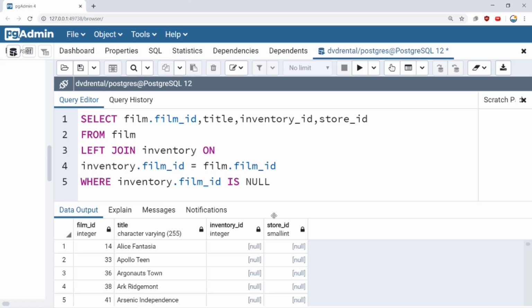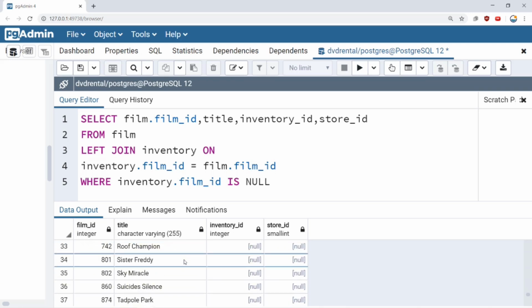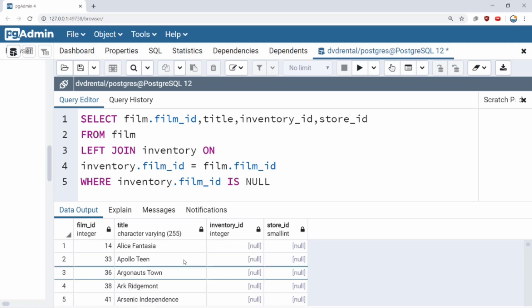But what is this actually showing us? This is showing us a film ID, a unique identifier for the film, as well as the title. And it's showing you that we don't have this in inventory, which means essentially if someone comes up to us and they ask, hi, what store can I find Alice Fantasia in? We can do this query, and it basically answers that we don't actually have Alice Fantasia in our inventory. In fact, we don't have any of these movies currently either in our inventory or in any store.